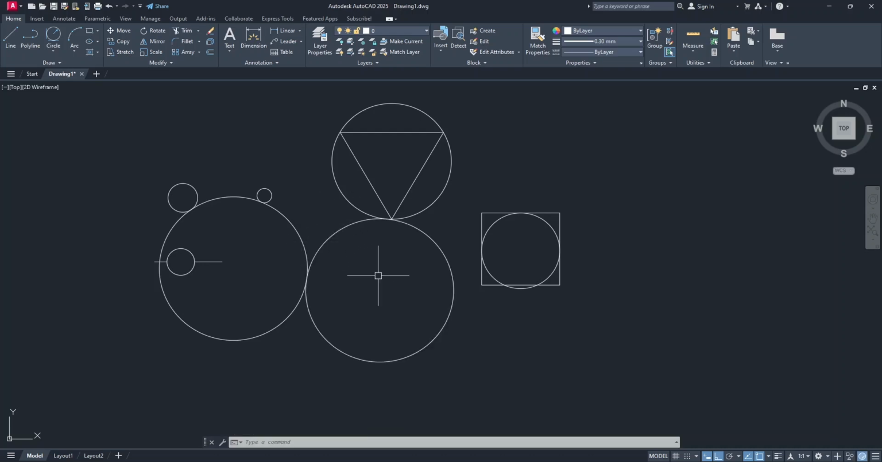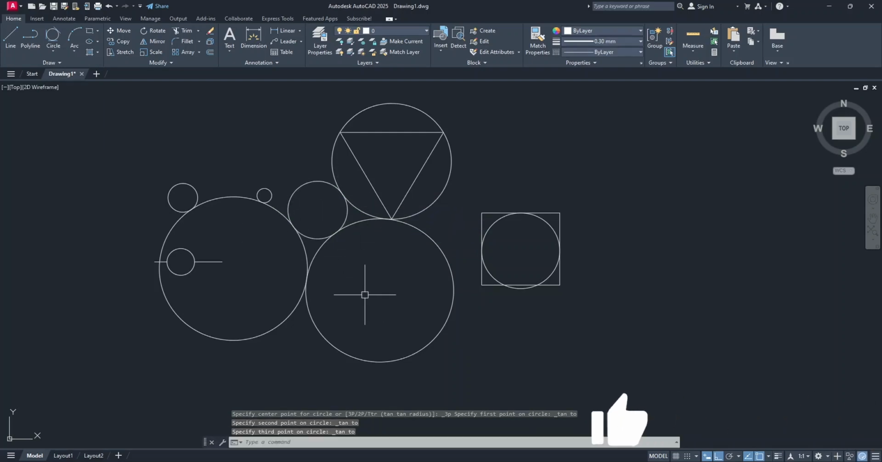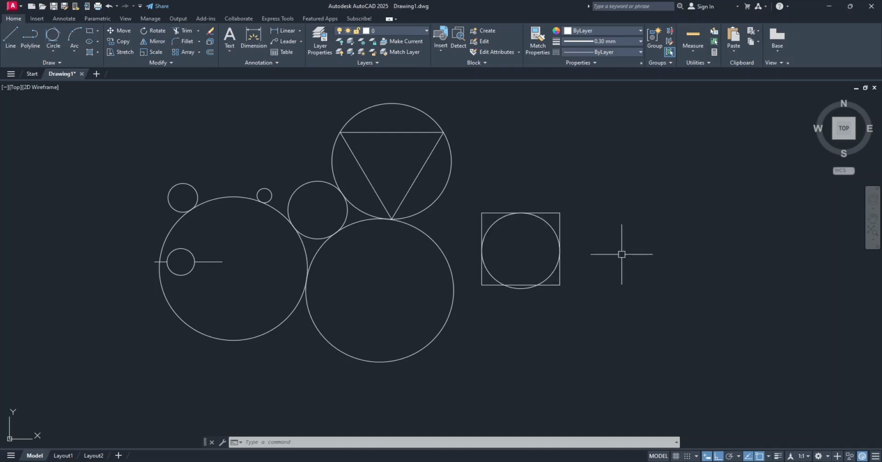And the final one is when you want the circle to be created while being tangent to 3 objects. Click the drop down, select tan, click on the circle, click on the circle, and finally click on the circle. It won't ask for your radius, it will just be there. Now this little gap is because this shape isn't a perfect square. If it was a perfect square, the circle will fit nicely within it.